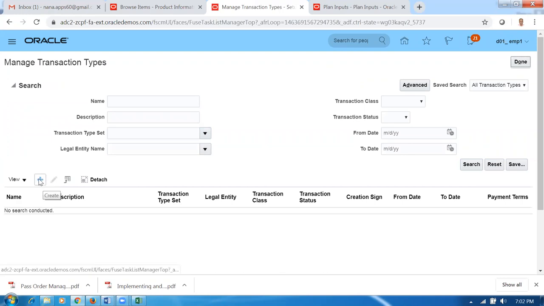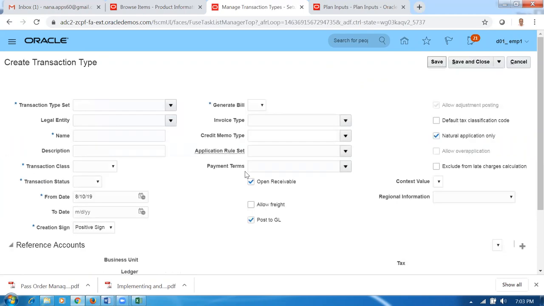Given an invoice, what is the associated credit memo with that? All those things will come up in this transaction type. The transaction type drives what transaction you are trying to do, and for each transaction type, you will define what accounts are going to come by. So click on that. Those are the default values.